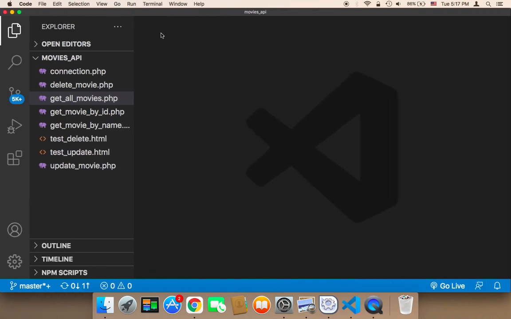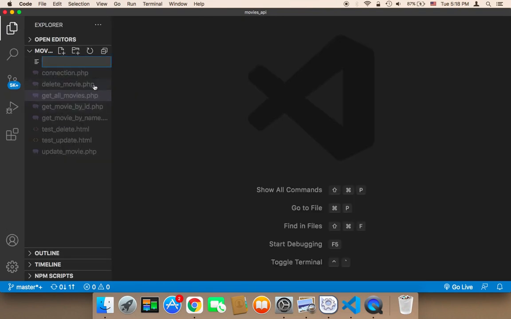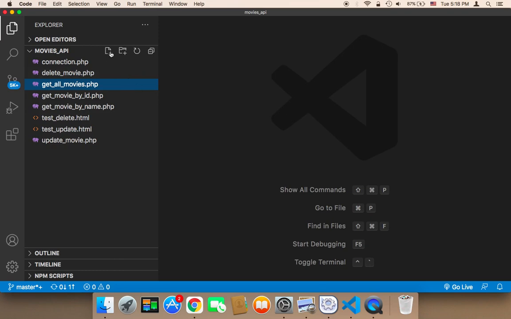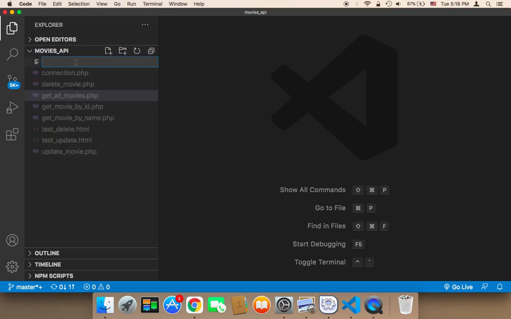So the first step is that we need to create, as usual, a new file. So I'm going to create a new file here, and then I'm going to name it create underscore movie. Create or insert. Some developers like to name it create or insert. Create underscore movie dot php.